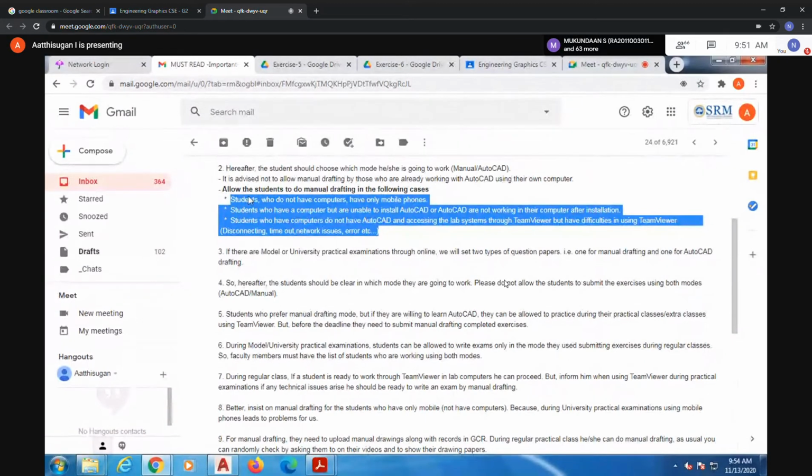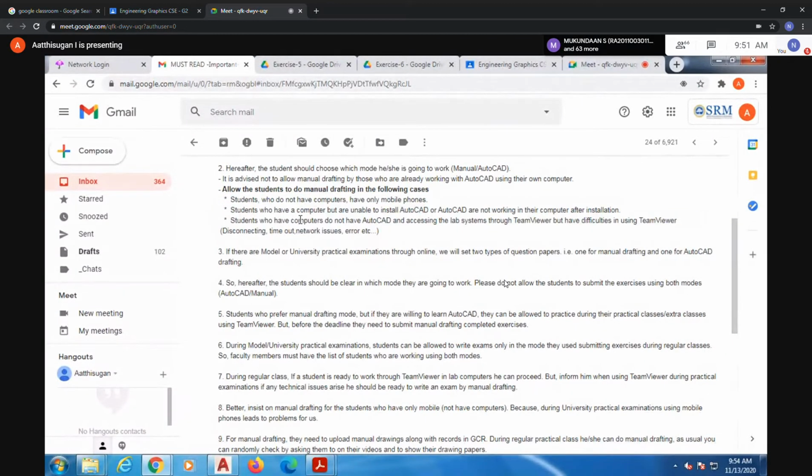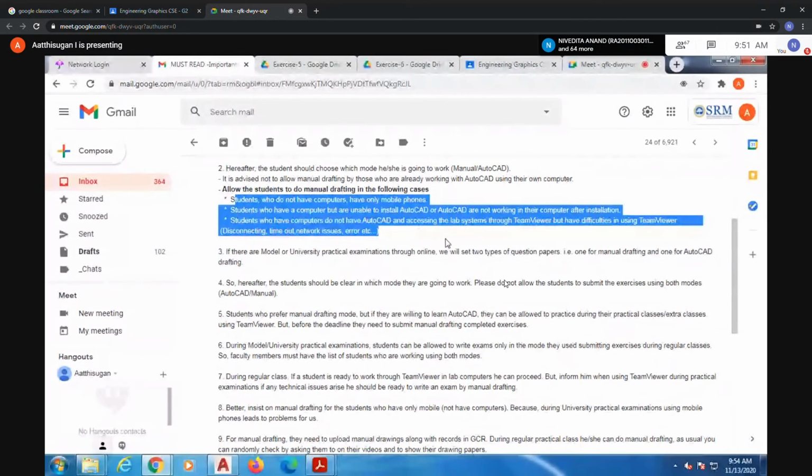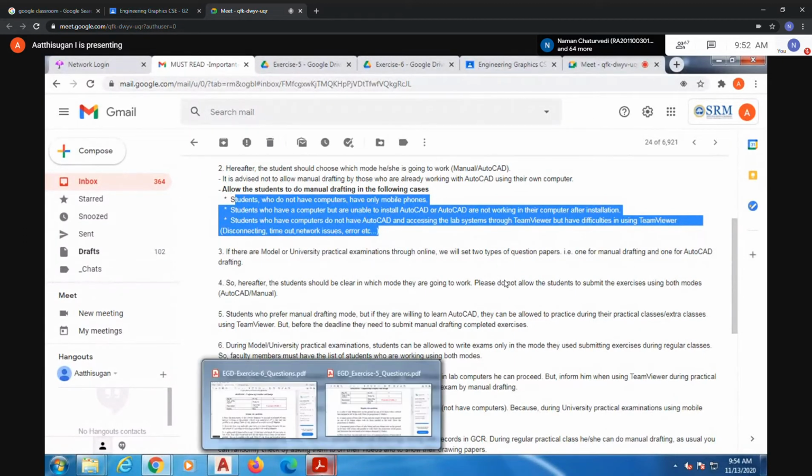For those who do not have computers, having only a mobile phone; students who have a computer but are unable to install AutoCAD, or AutoCAD is not working after installation; and students who have computers without AutoCAD and access the lab system through TeamViewer. These three cases will do manual drafting. If there is difficulty, then for the four questions you have to draw manually, using scale and pencil or drafter, then upload it in GCR. That is the main thing.